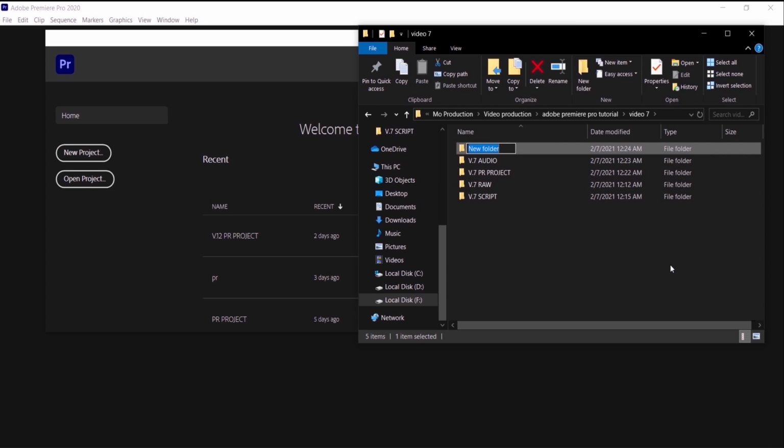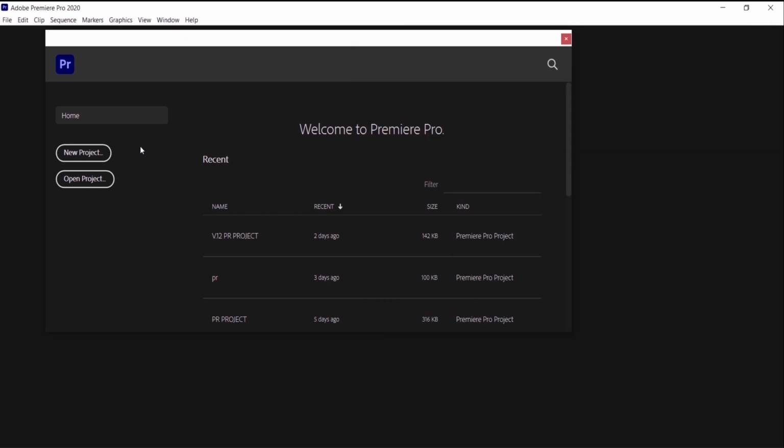This folder is going to contain anything that the video needs, like images, illustrations, any kind of footage that I want to add to the video. So let's call it V.7 Docs. Okay, now I have all the folders that I need. Now I will go to Premiere and create a new project.